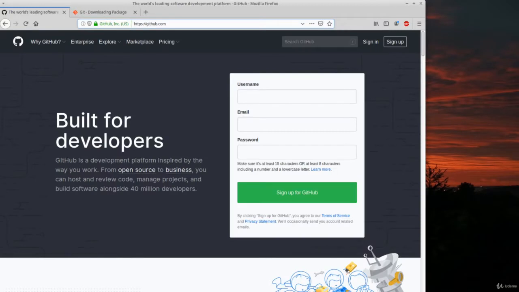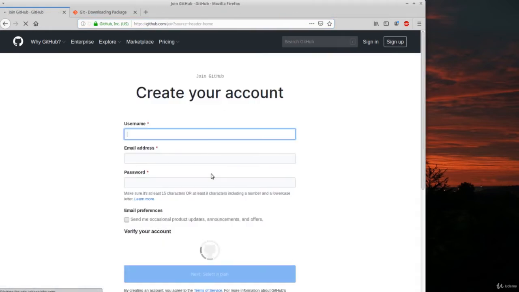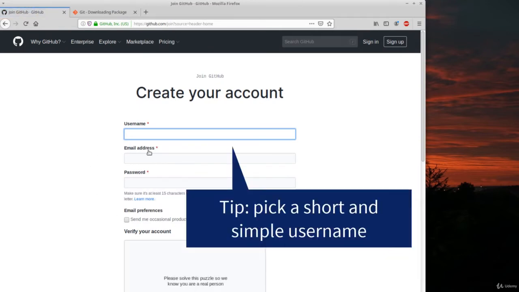In this lecture we will explore and use the GitHub repository. For this I am at github.com. Here you have the option to sign in or sign up. If you don't have an account, you can simply sign up. You can create a username, an email address and a password. I will sign in with my credentials.